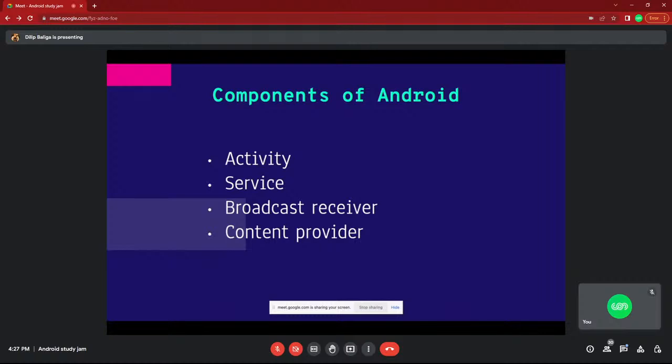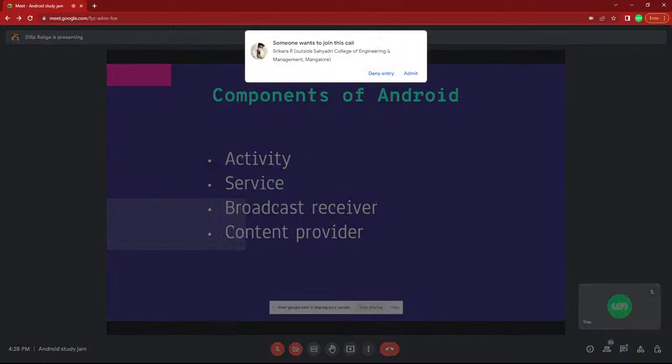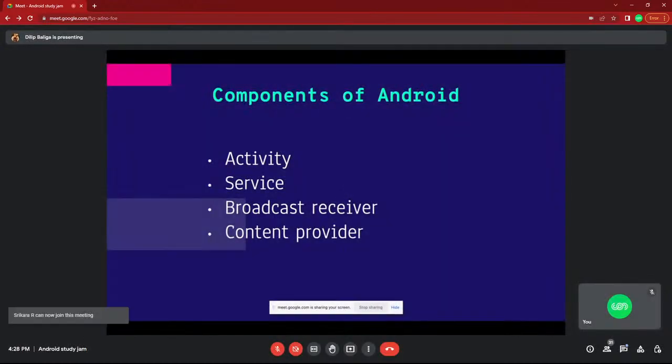One more is the content provider. The name itself tells you: I am providing certain content to other applications. For example, how does contact access work? You can access contacts using other applications. WhatsApp also accesses contacts, fetching everything from my contacts. That means the contacts application is sharing its data.